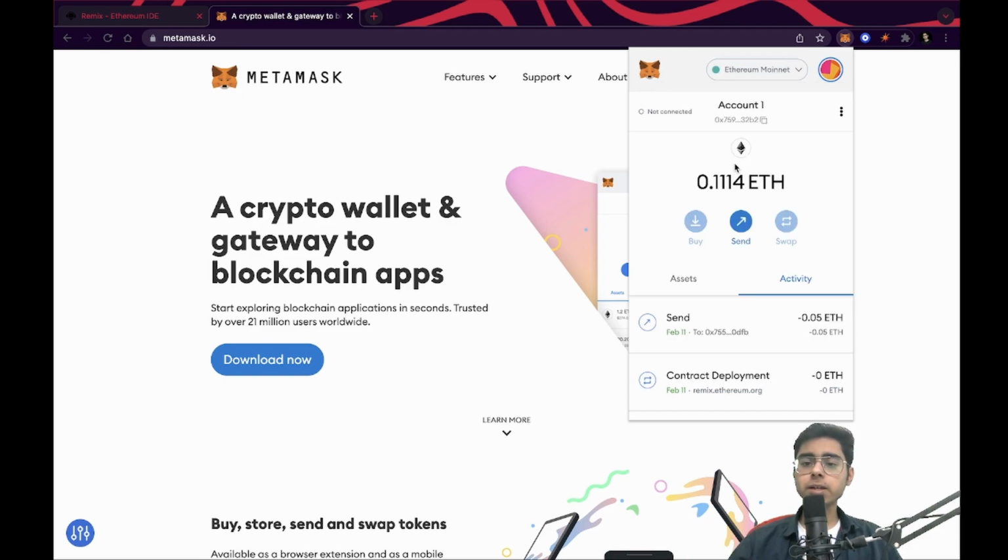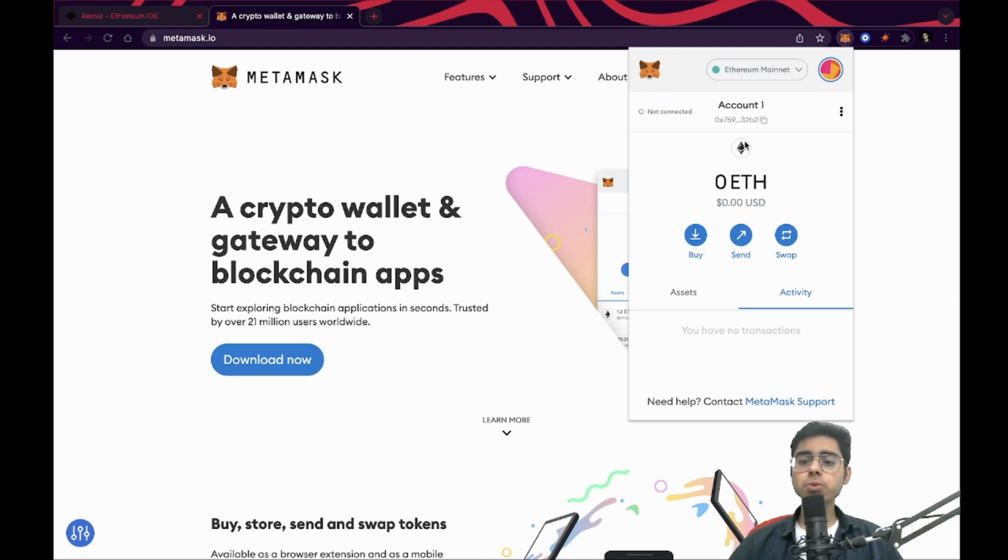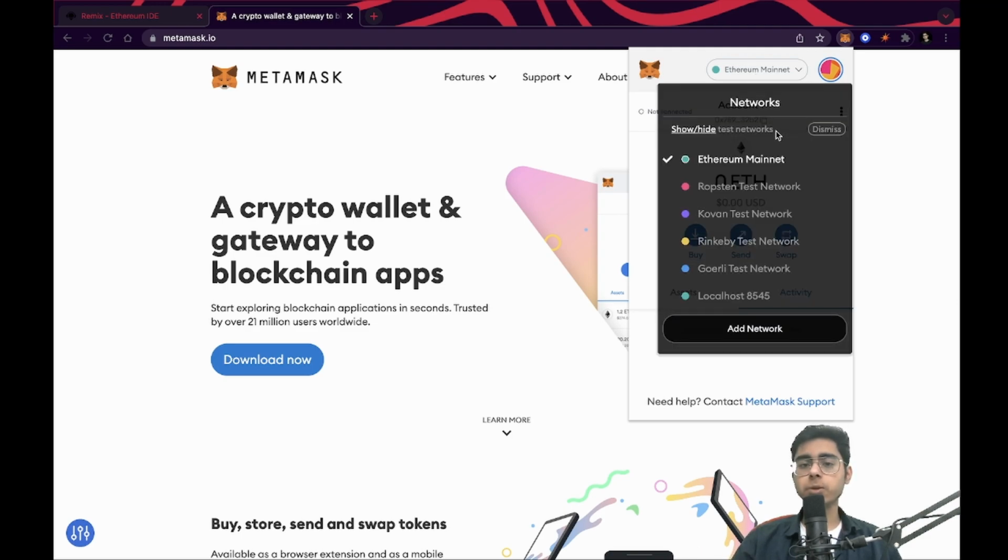If you go to Ethereum mainnet, you can see I don't have any Ethereum because mainnet consists of real Ethereums. If you work with mainnet, then you will be charged with real Ethereums. So you should not work with the mainnet Ethereum if you are creating a project or doing it for test purposes. So I'll shift to the Kovan test network.